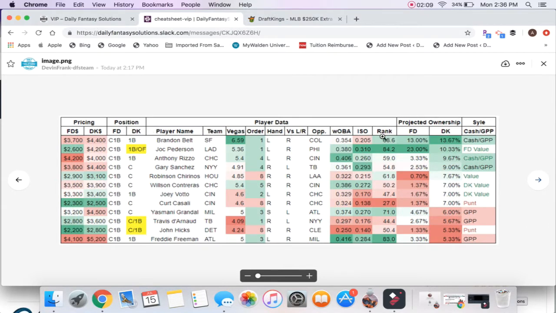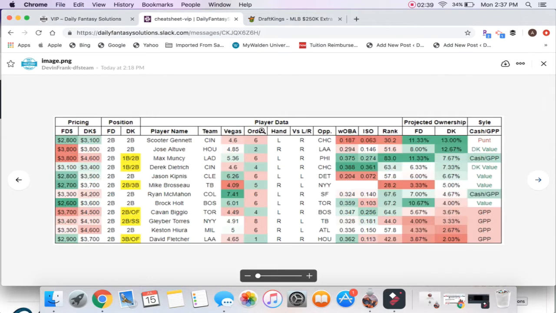First base, catcher here, I've got Brennan Belt out a bit by himself. I've got Jock here as well for even a little bit less than Belt. So if I need the salary, I can drop to Jock. And then at catcher, I've got Sanchez, or I can go with some value like a Chirinos here, or even a Kurt Castley down here as a punt play at 2.5. So right now what I'm doing is I'm going through each position, kind of getting a feel for it, and then I'll start building from there.